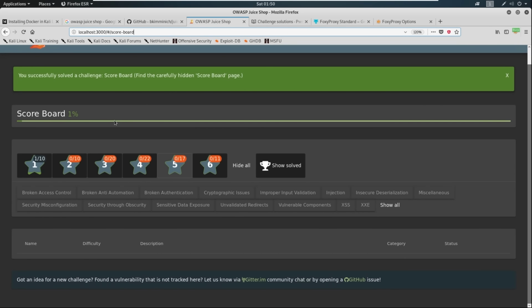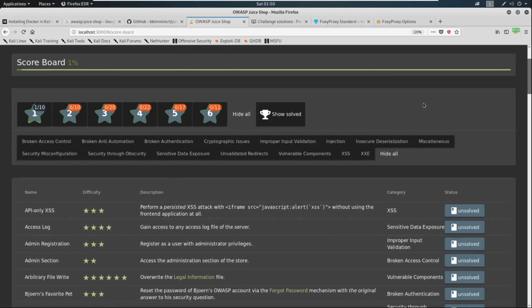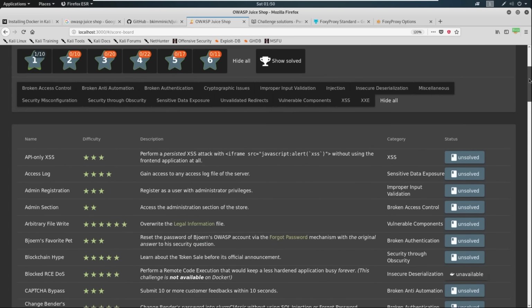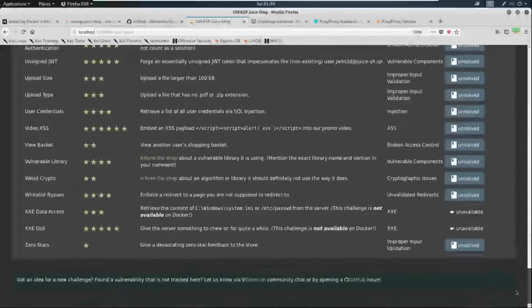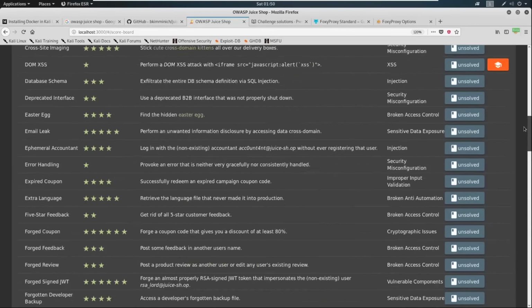So in this scoreboard area, you should have access to all the different types of vulnerabilities and all the different types of ratings. Let's go ahead and I can show you all these. If we hit show all, and mine's lagging just a little bit, this organizes it in alphabetical order. So this is all the different challenges that you can come through and attempt.